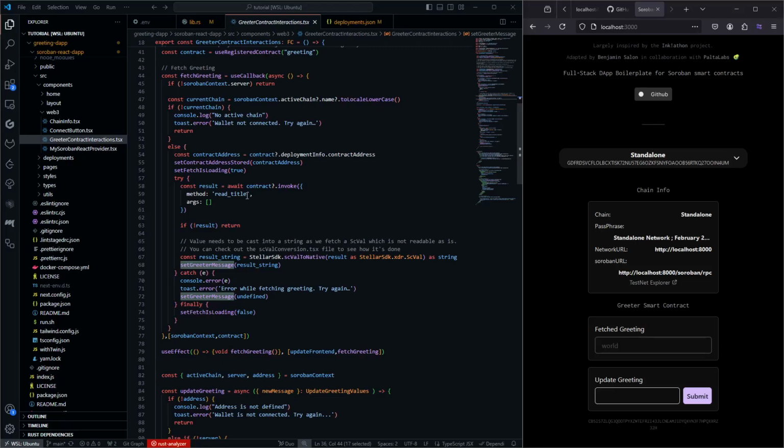So I think I understood. This actually calls read title, but when it calls read title, it's actually calling the testnet read title, and it just sets the testnet read title onto our component. But when we switched over to the standalone network, this had already been executed, and I think that's the issue here. Let's just update some kind of new greeting.